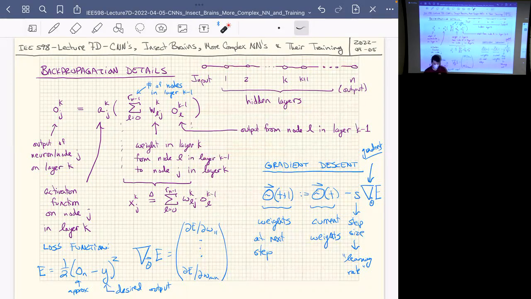So how do we calculate those gradients? Are there any questions about any of this, about the general framework here, what we're trying to do? Why do we care about the gradients for these weights? Okay.